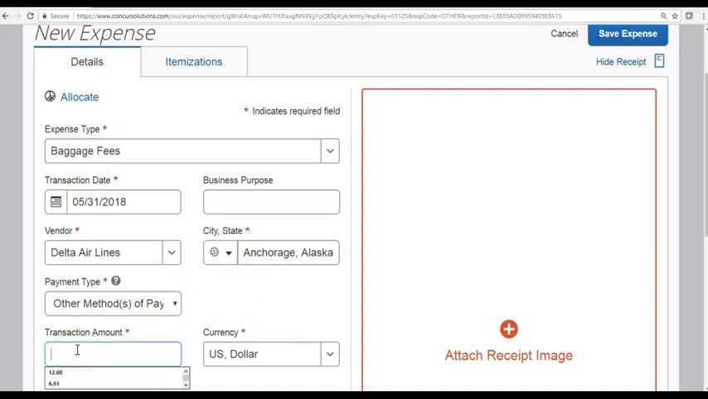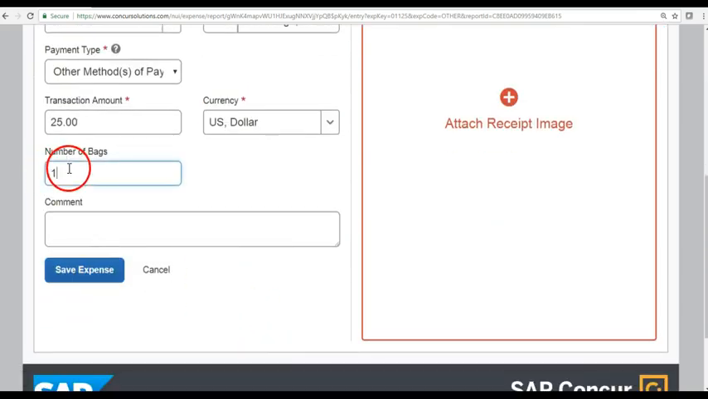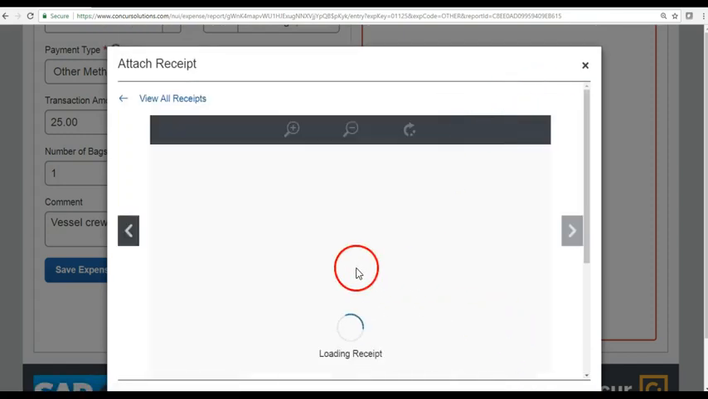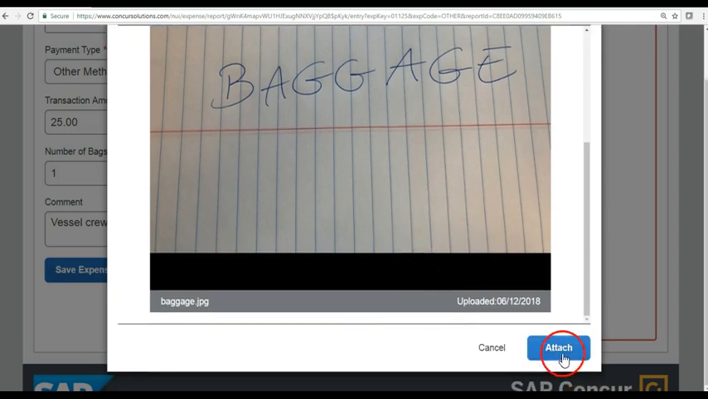My baggage fees were $25. And you can put number of bags, but again, this one maybe was for vessel crew up. I know it doesn't match with our example report title, but again, just want to reiterate, it helps if you put more information rather than less. This is one that again requires a receipt. I've got a lovely baggage one here, and I want to attach it.